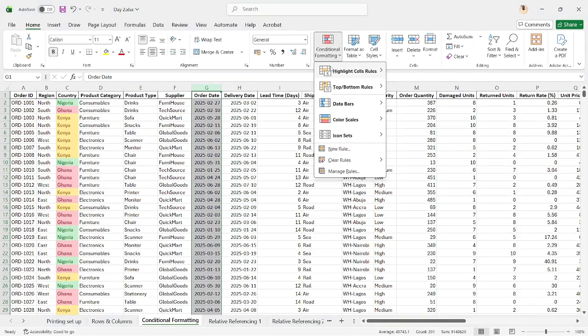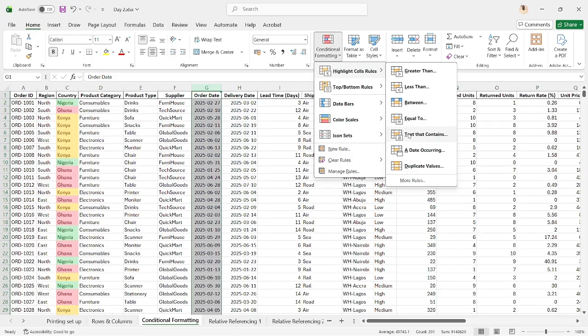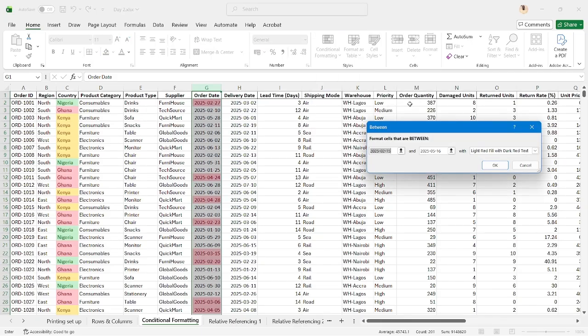No. I just want to look for something that would apply. So between makes sense. Let's say between February 15th, 2025 to May 16, 2025. Now I want those particular dates to be highlighted.